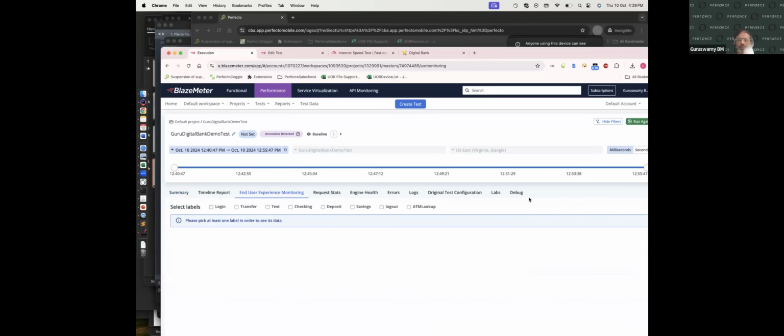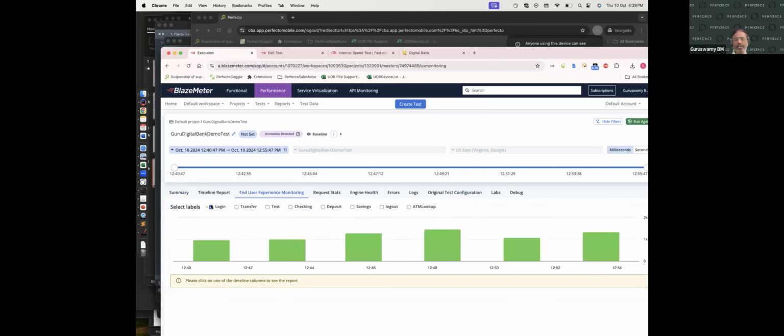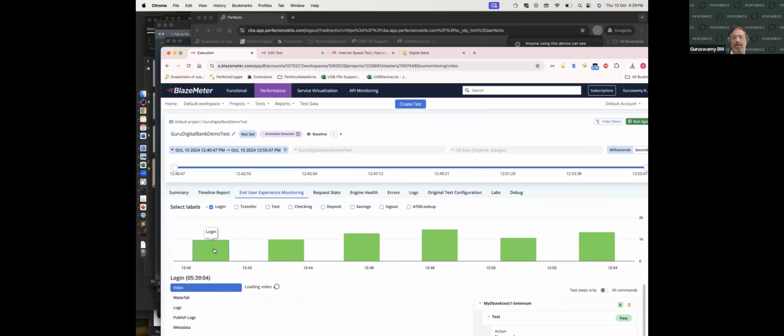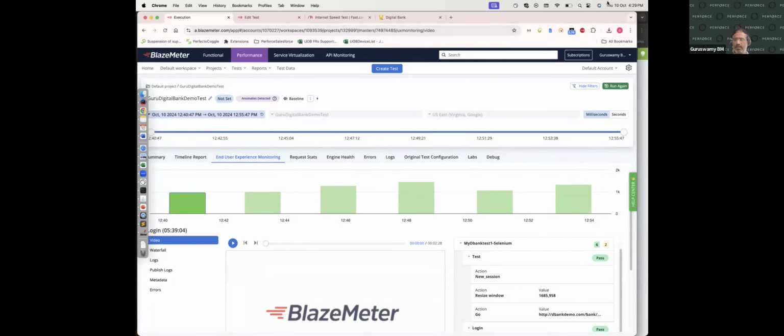Now another thing is end user experience. That's where I wanted to show you. These are all the things we have done. Let me check the login. You can see that during this 20 seconds, these many times we have executed the live test. If you open this, we have 6 transactions. Out of 6 transactions, 2 are failing for some reason.